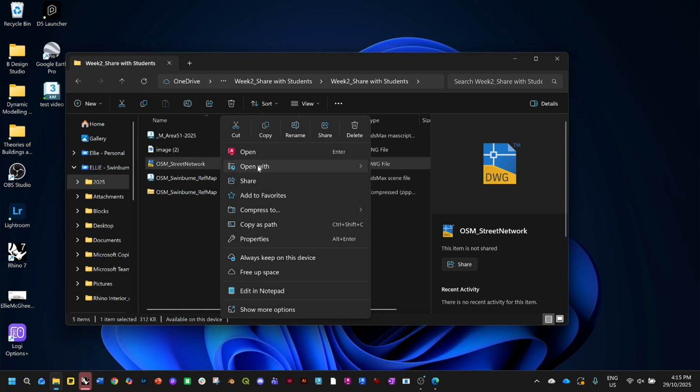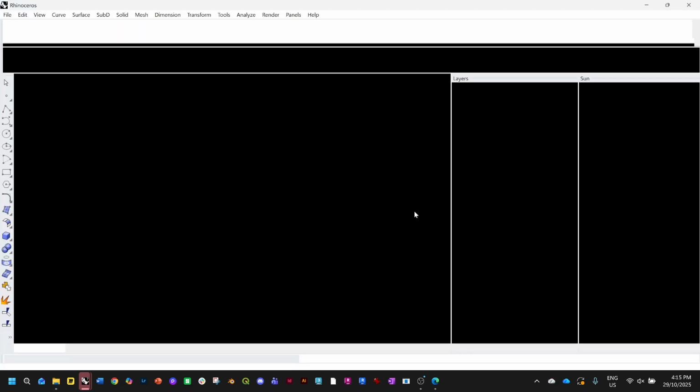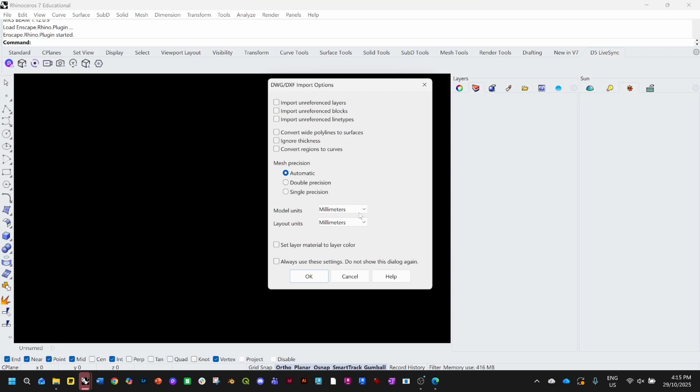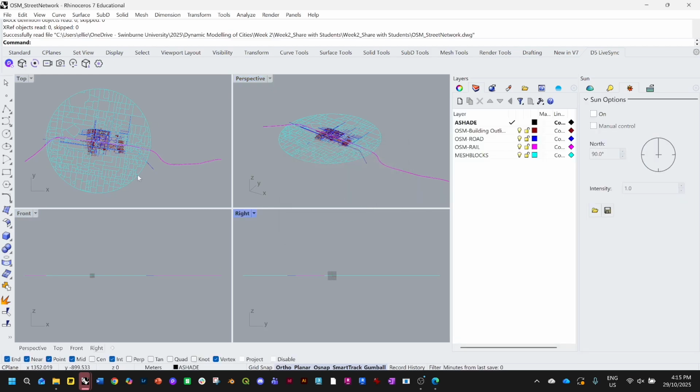So to start, I've already got a DWG file that shows the street network around Swinburne. I'm going to open this file up in Rhino. When the import settings pop up, make sure the model units are set to meters, and then press OK. So that's going to bring in the street network.